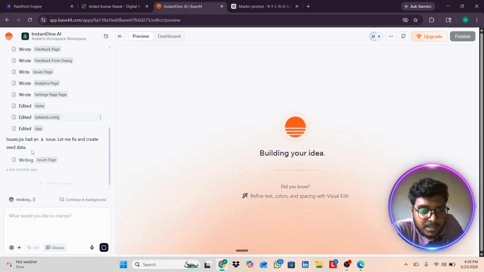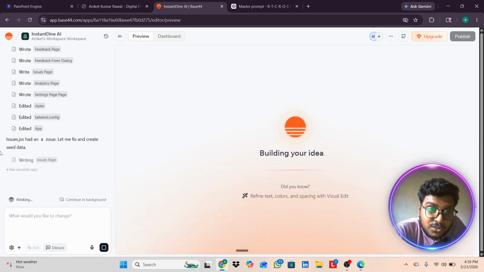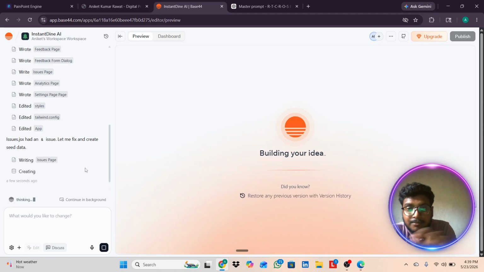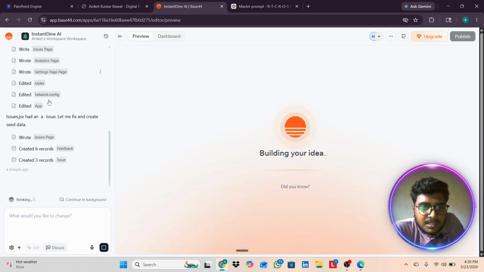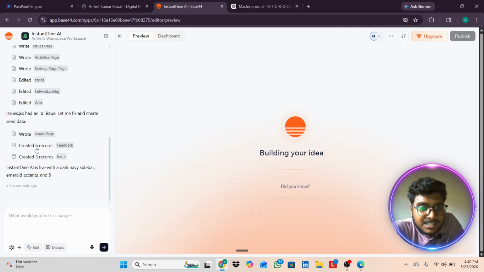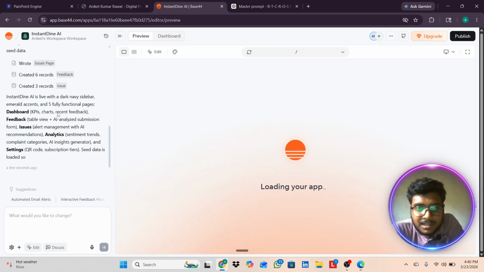If some issue is seen, it also fixes the issue. How beautiful this app is, you are seeing, no? This Base44 link I will also provide in the description. Go and check it out. It already created 6 records. The instant AI dynamic app is now live. See, it created everything, APIs, chats, how beautifully it is created.